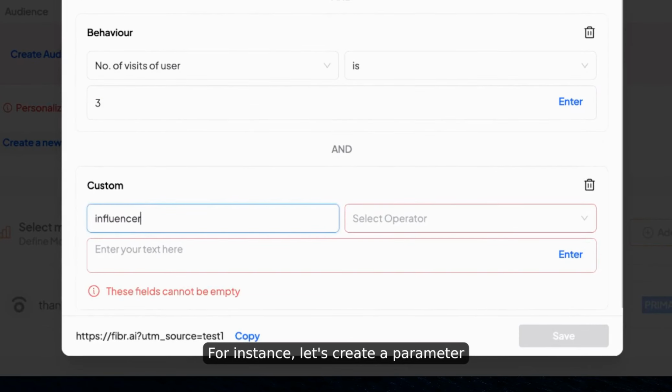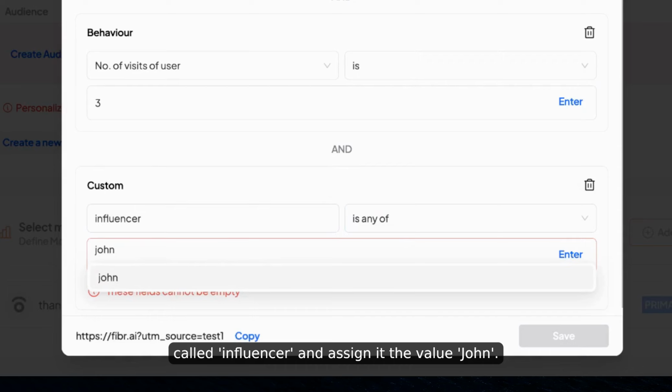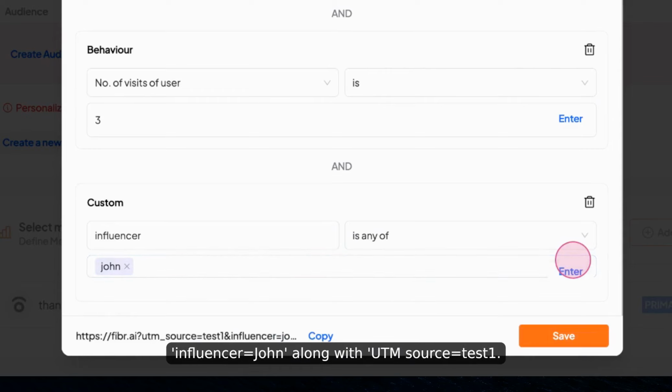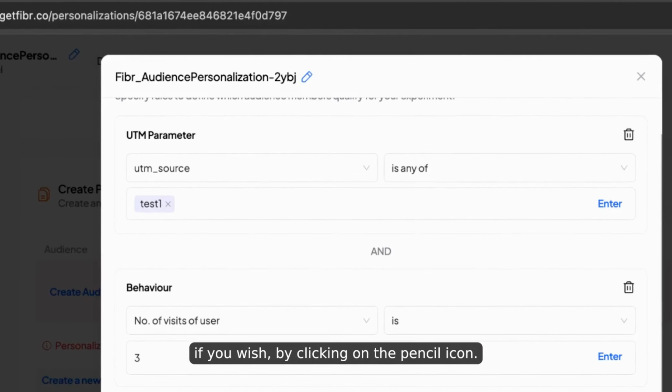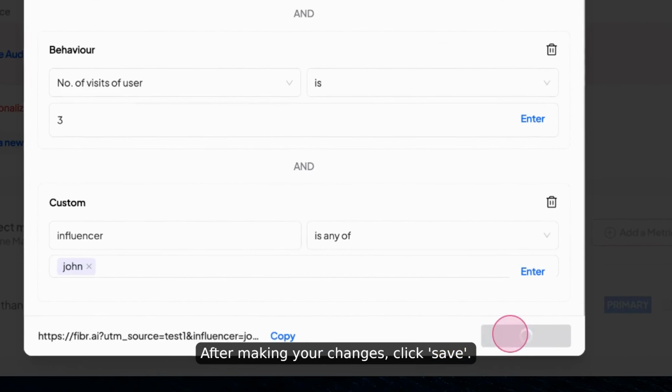For instance, let's create a parameter called influencer and assign it the value John. Now, as you can see, the link includes your custom URL parameter, influencer, John, along with UTM source test. Once you've set your audience rules, you can rename the specific audience set, if you wish, by clicking on the pencil icon. After making your changes, click Save.